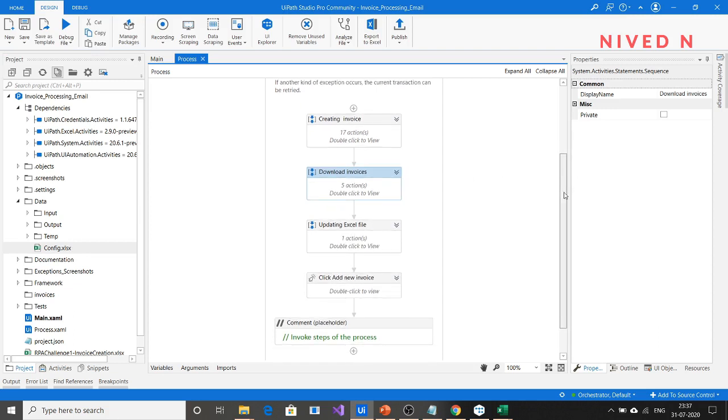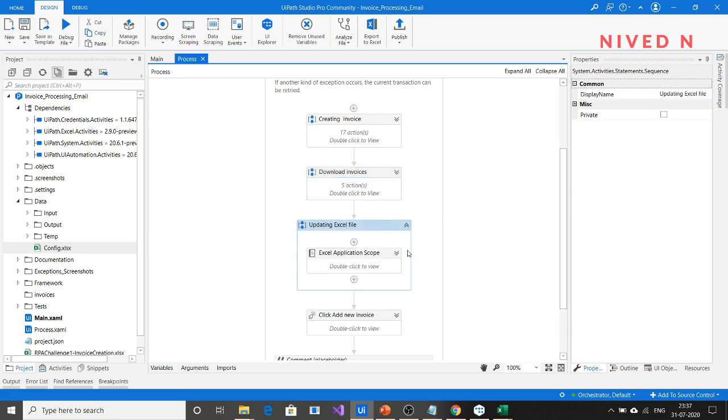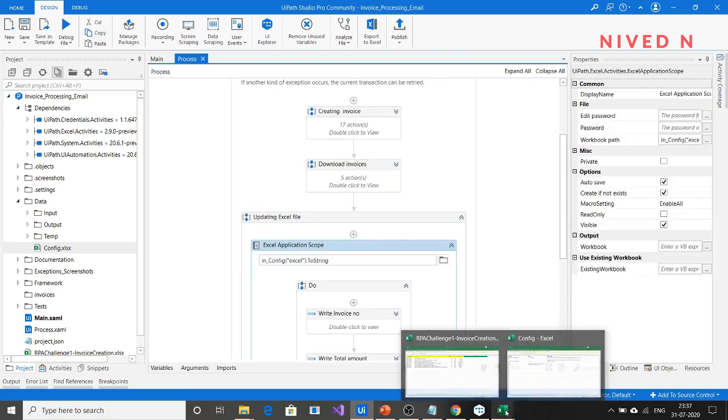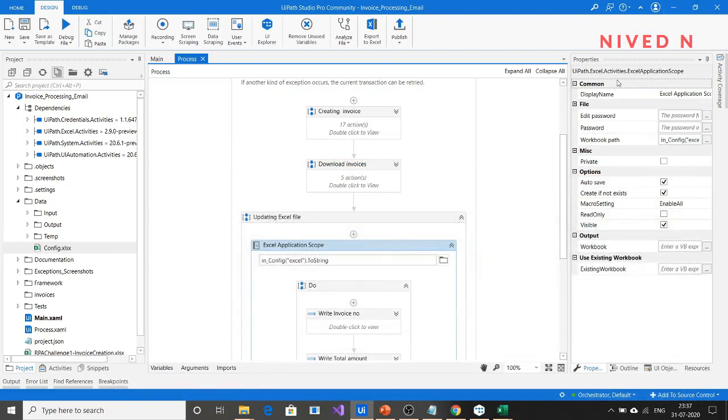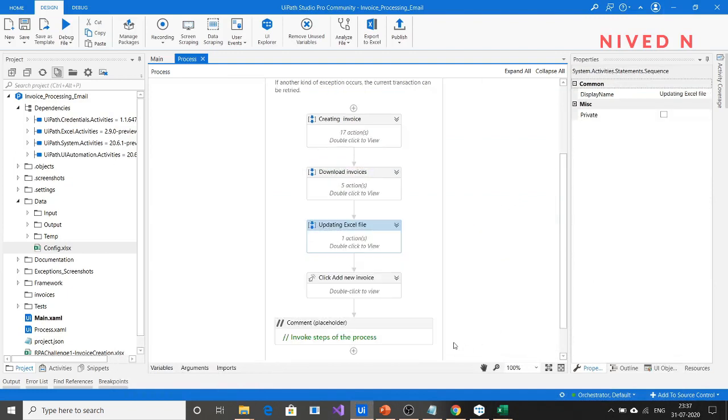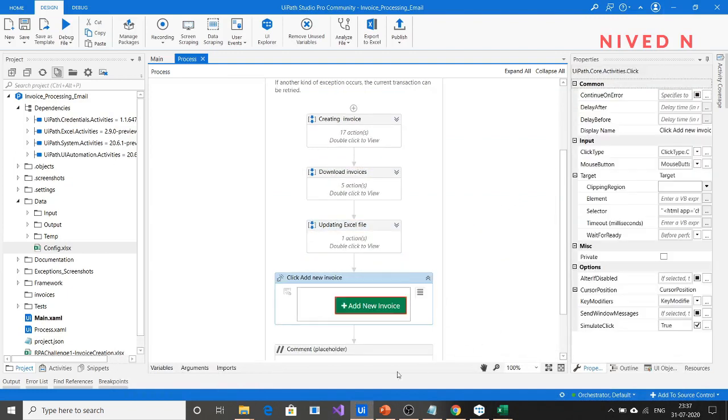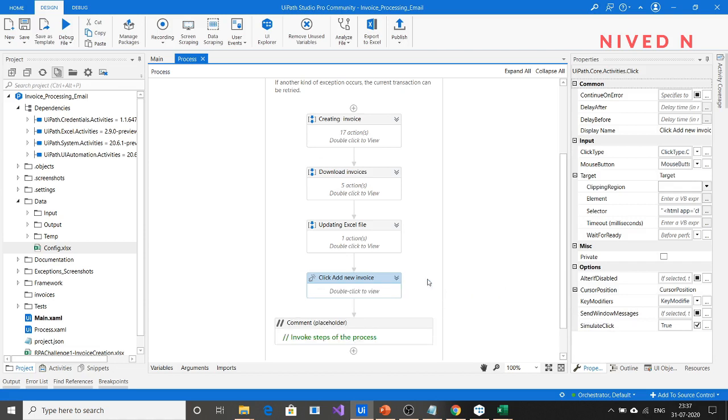so after downloading the invoice, we update the Excel values, that is this Excel sheet, with the invoice number and total amount, and the comment section we will do in the set transaction, which we'll do now. Okay, and after updating all these values we are clicking on add new invoice, so that it will go to the page where the invoice has to be created for the next transaction.